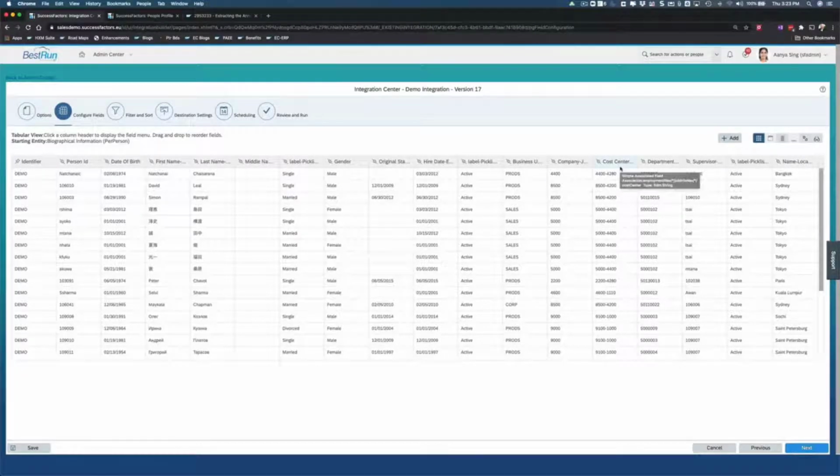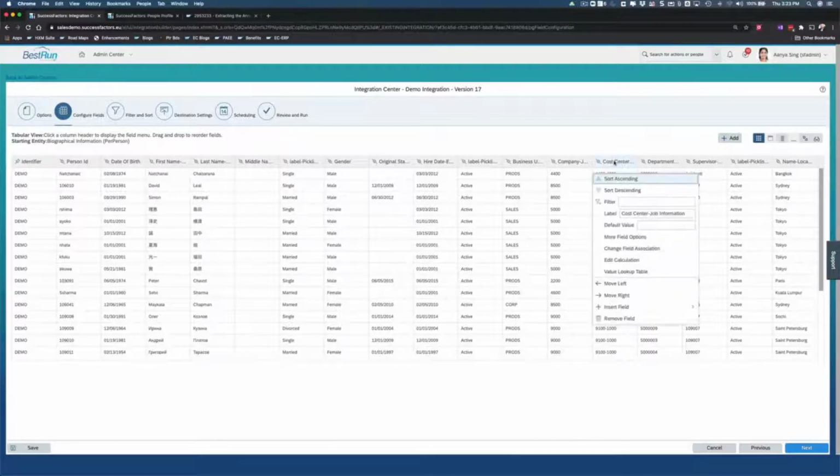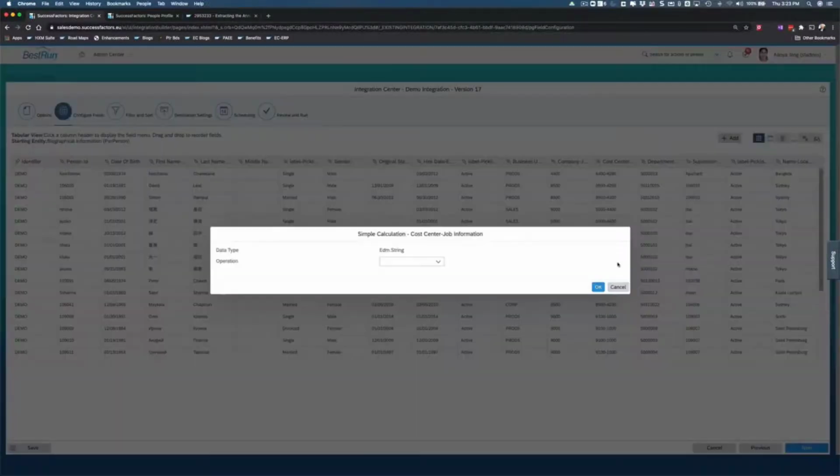Another pretty simple change that you may need to make from time to time would be to change out something in the formatting that you have in the system. So in this example, you see that our system has dashes in the middle of our cost center. Well, maybe your provider doesn't want the dashes for your cost centers in there. So you can do an edit calculation here.